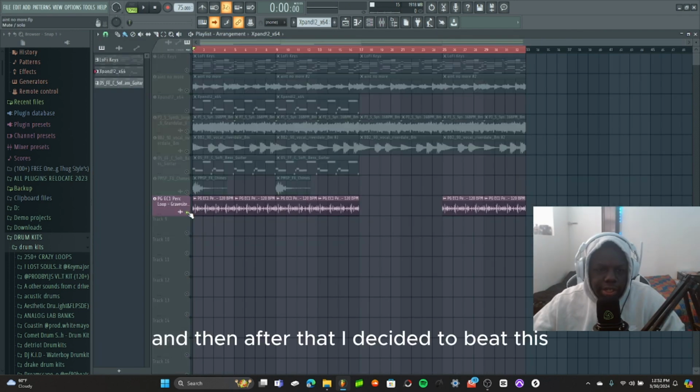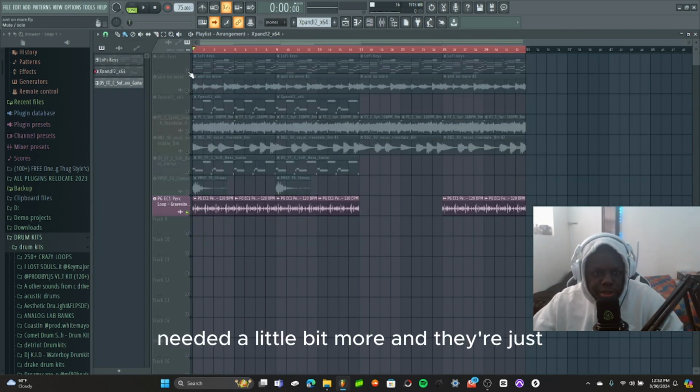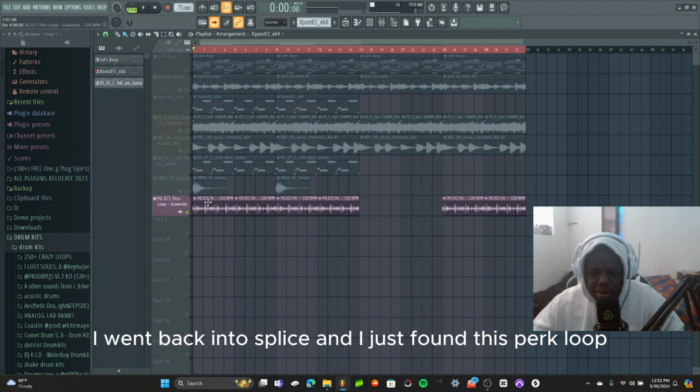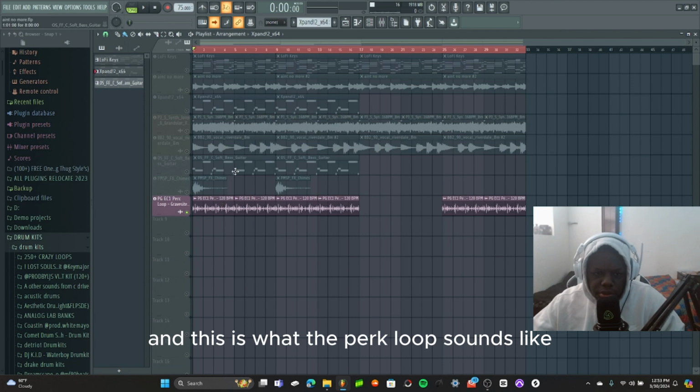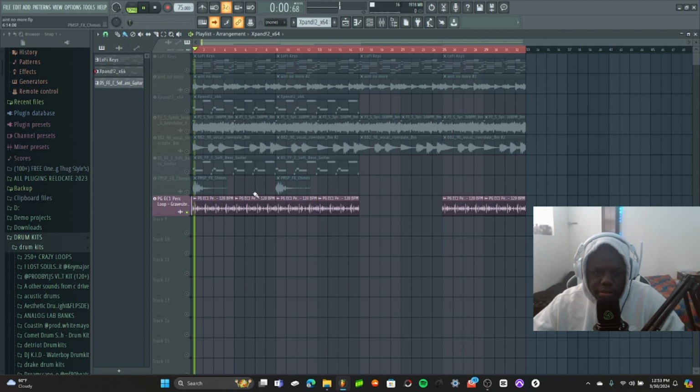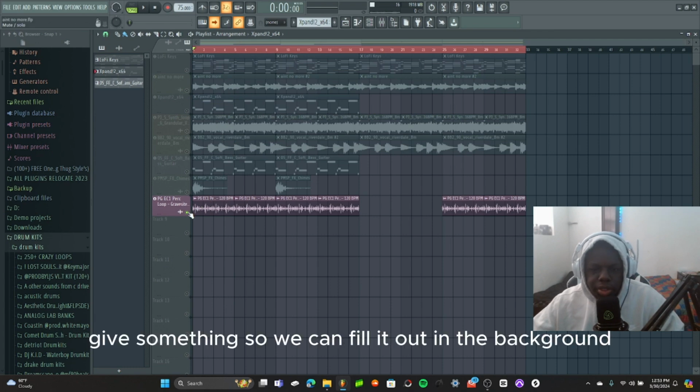And then after that, I decided that the beat just needed a little bit more in there, just something to kind of fill up the space. So again, I went back into Splice, and I found this perk loop, and this is what the perk loop sounds like. You know what I'm saying? Just to give something so that I can fill it out in the background and everything like that.